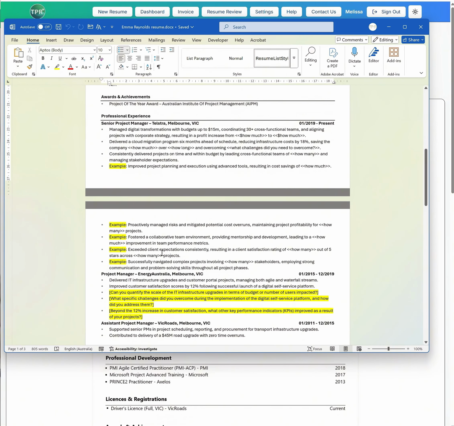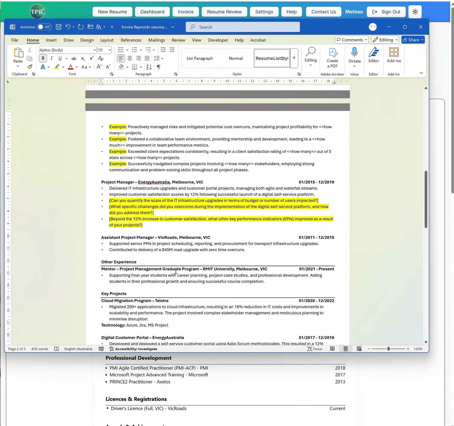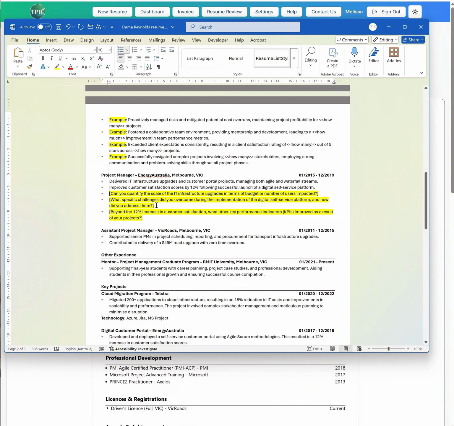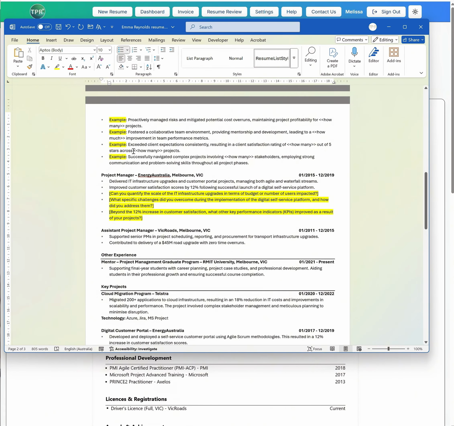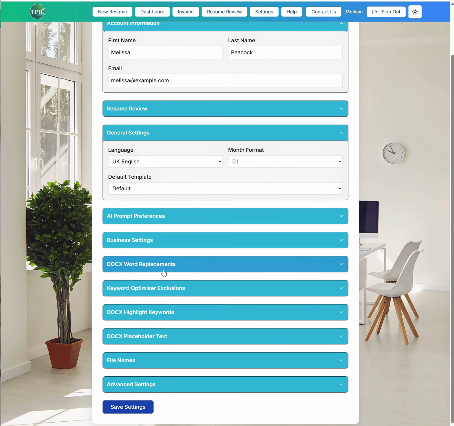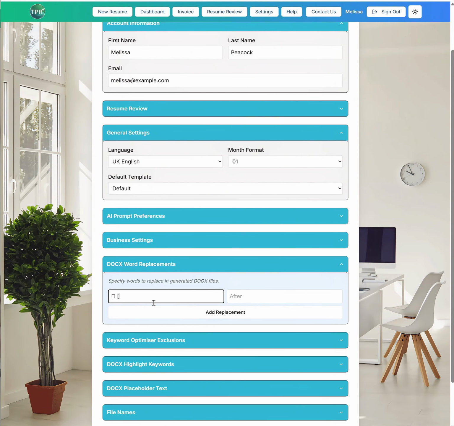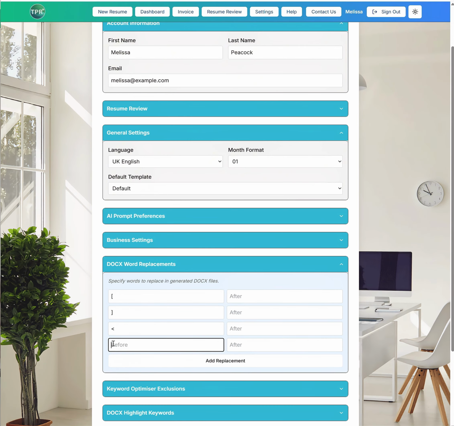So anything that you want it to have as a highlight, you want to make sure that you're putting those in your settings. Any questions, they'll also come through as highlights. If you don't like having these little arrows or this little thing here, I'm not quite sure what it's called, you can go into the settings and go word replacements. So let's take that away, and that one, and that one, and that one.